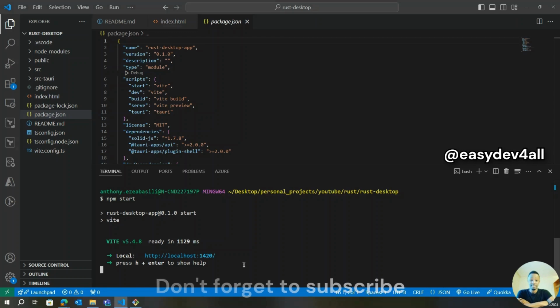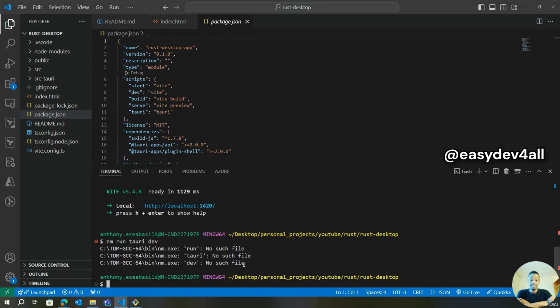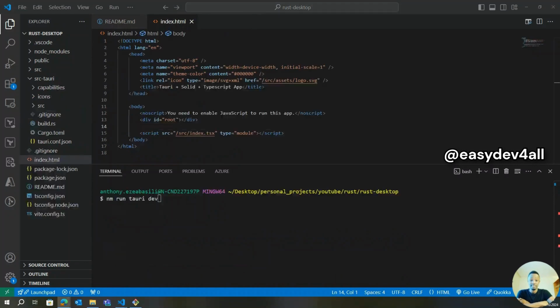And to see the app, I'm just going to shut this down, and now I can say npm run tauri dev. And what is wrong? Let me see. No such file. One second. So I think I actually made a mistake. So it should be npm. So let's do that one more time and see.